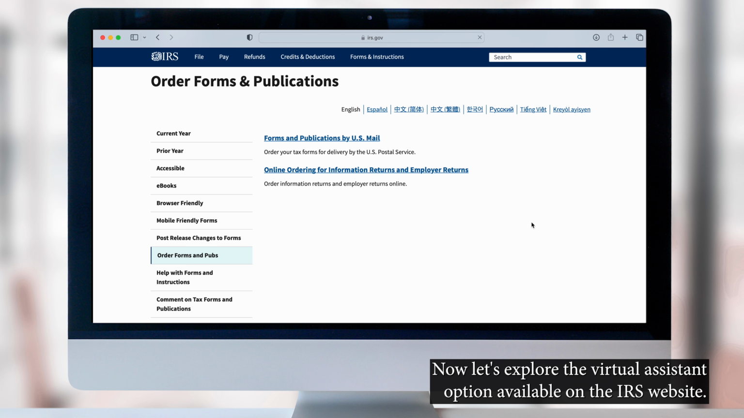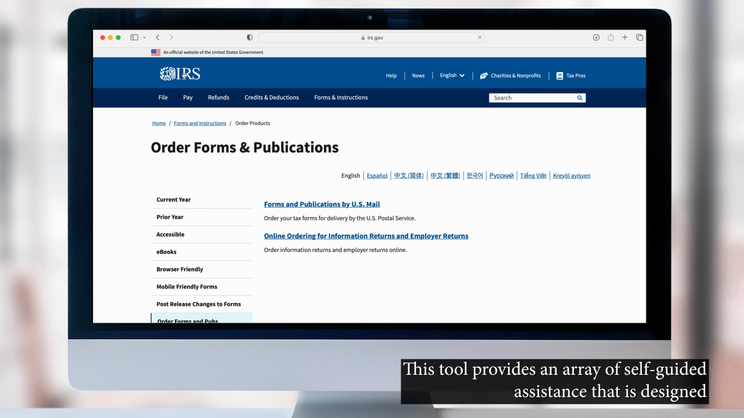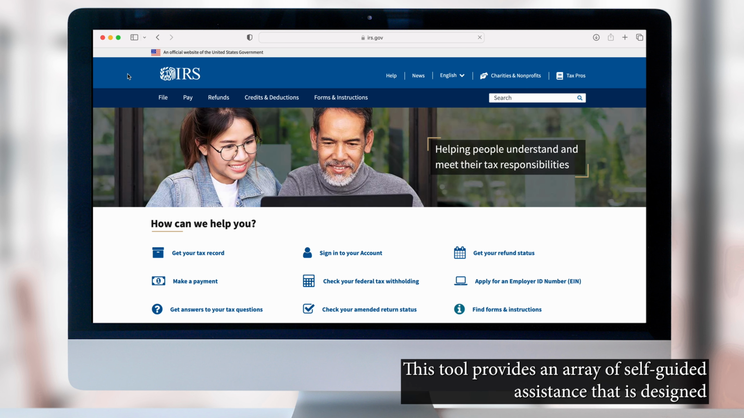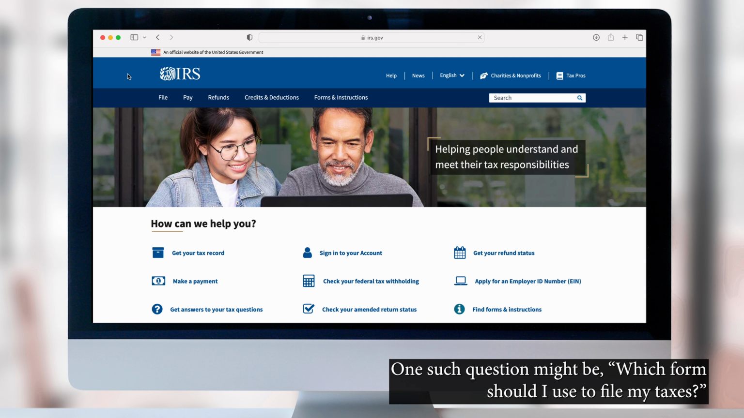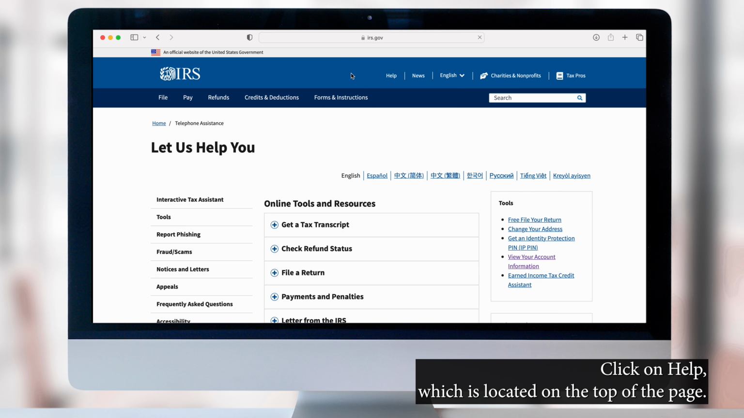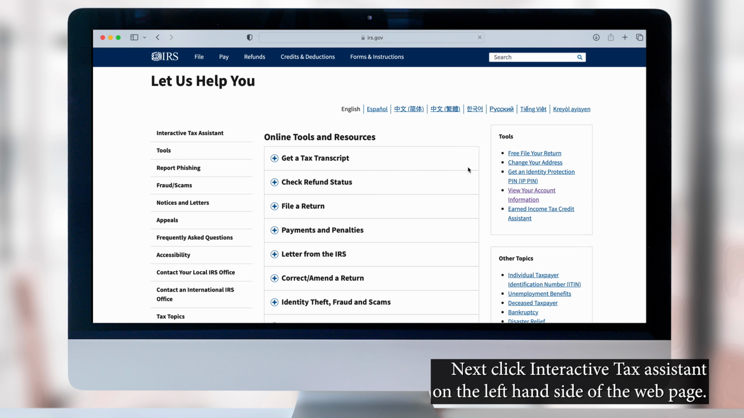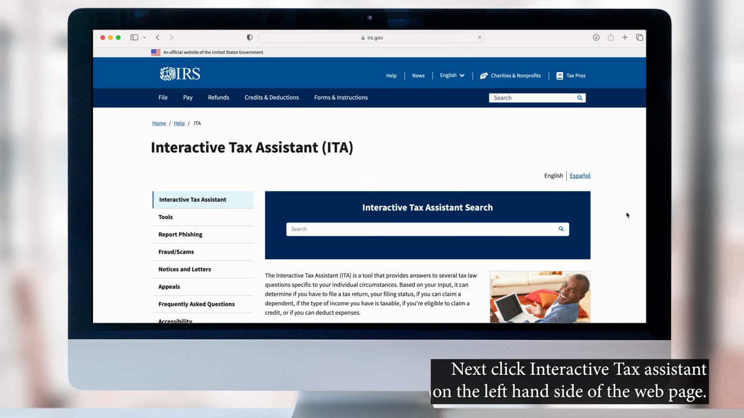Now, let's explore the Virtual Assistant option available on the IRS website. This tool provides an array of self-guided assistance that is designed to point you in the right direction when answering any tax-related questions. One such question might be, which form should I use to file my taxes? Well, let's answer this. Begin at the IRS homepage. Click on Help, which is located on the top of the page. Next, click Interactive Tax Assistant on the left-hand side of the web page.